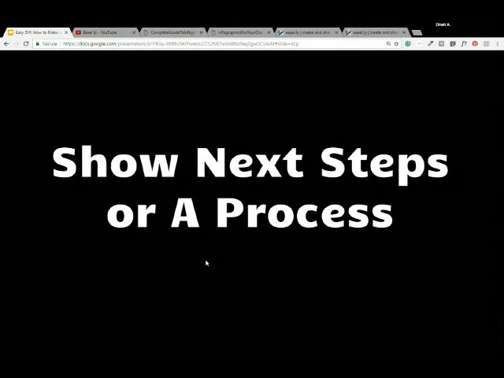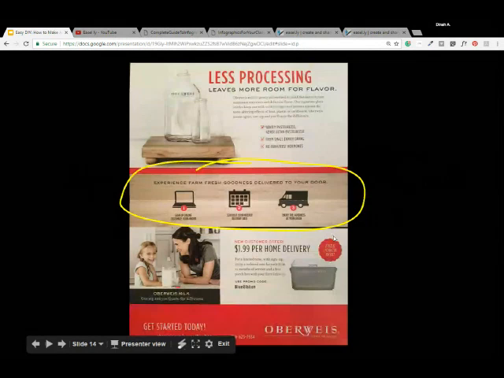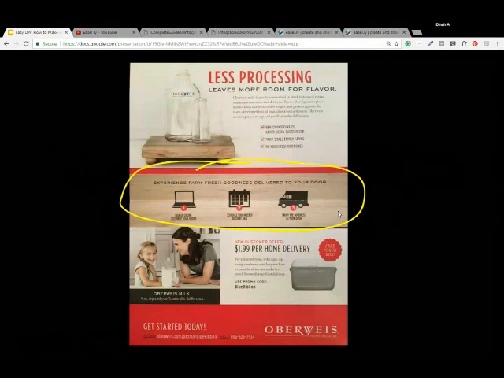Okay. So maybe you need to show next steps or a process. Again, this is something that came in as a flyer, but of course it can be created digitally. Maybe you just have a few steps to a service or a product. This has just three simple steps, showing that in order to get milk delivered to your door, all you need to do is sign up online. Then you'll schedule your weekly delivery date, and then you'll enjoy the goodness at your door.